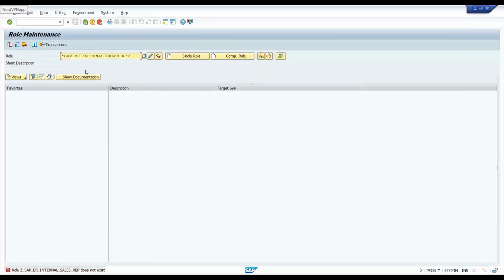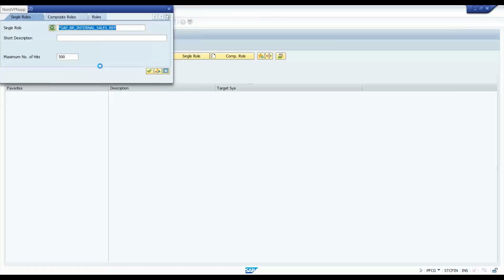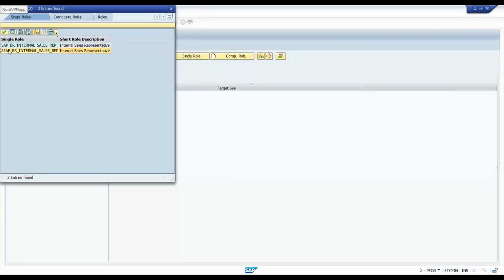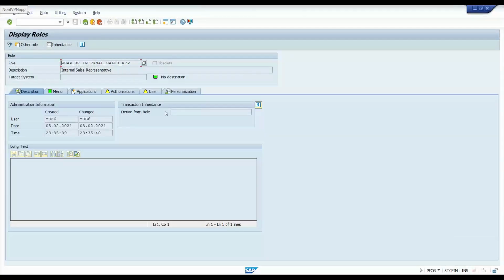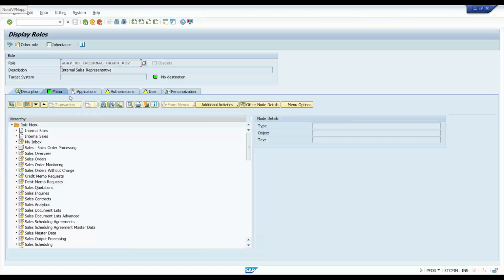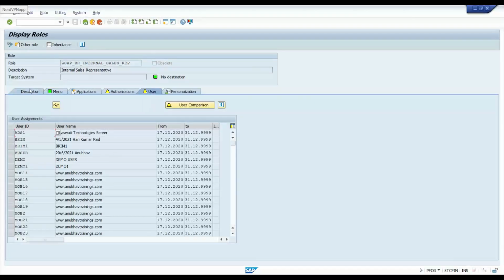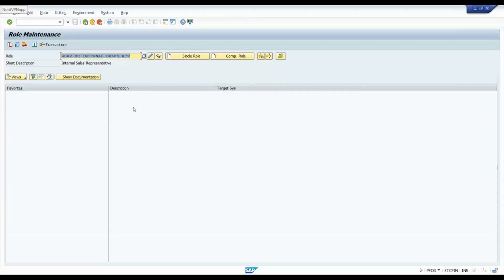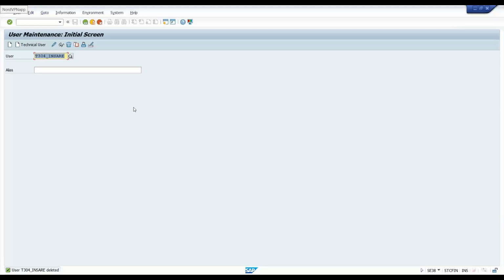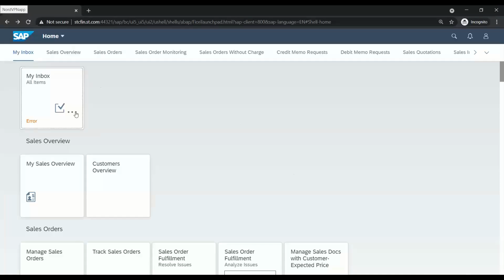Let me just check. Yes, here it is, Z SAP BR sales rep, auto generated by the system, and this is what was granted to my user automatically. I deleted the user, so now you will not see this. That's how you will get it working. All the things are working seamlessly in the system. Fantastic. A test user was also created for testing purposes.